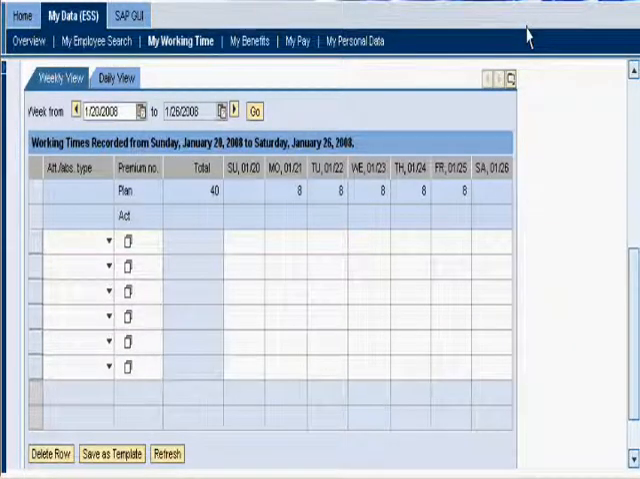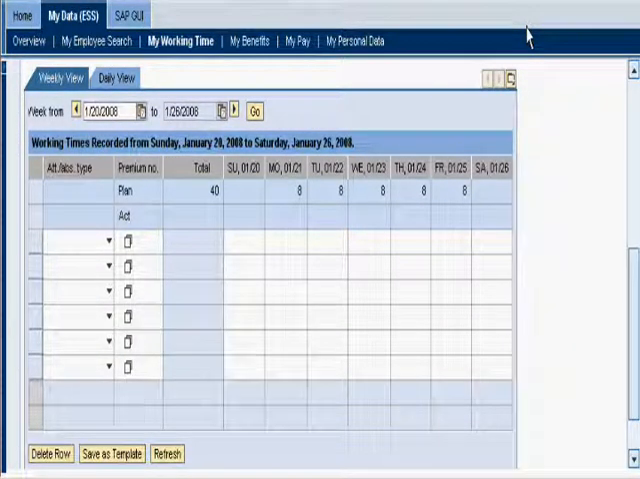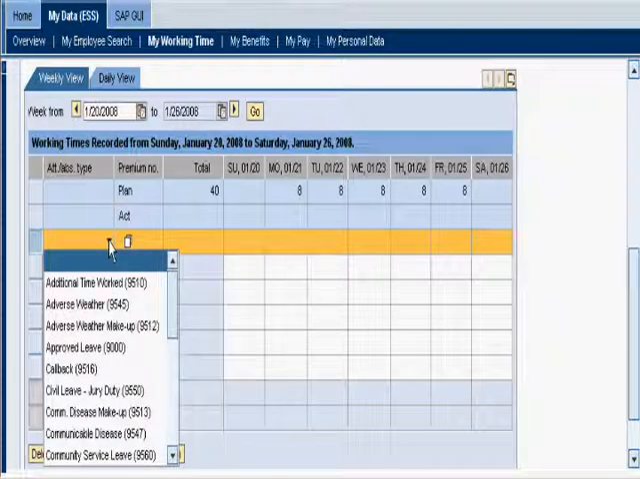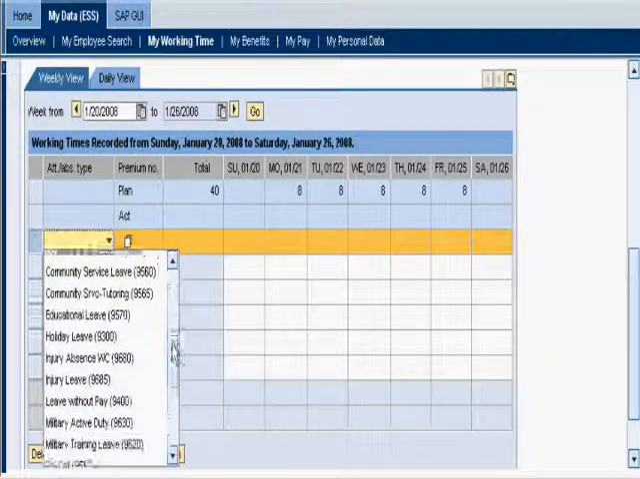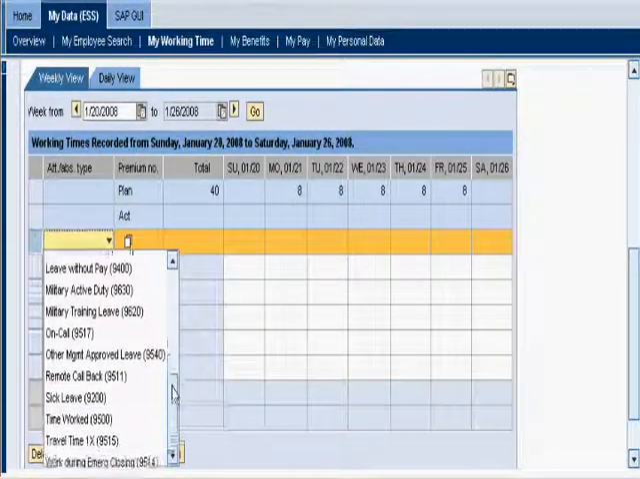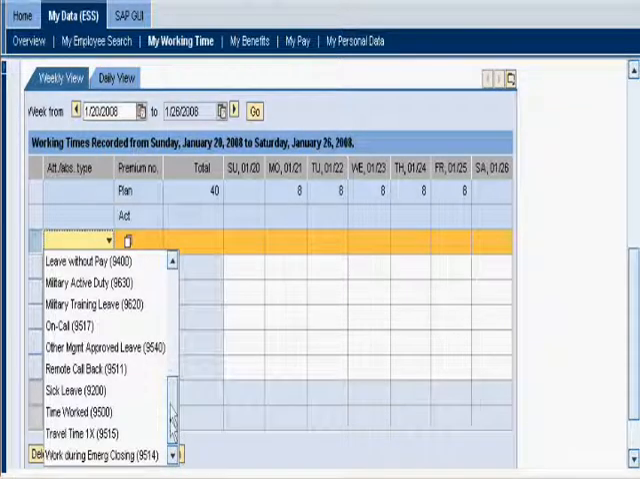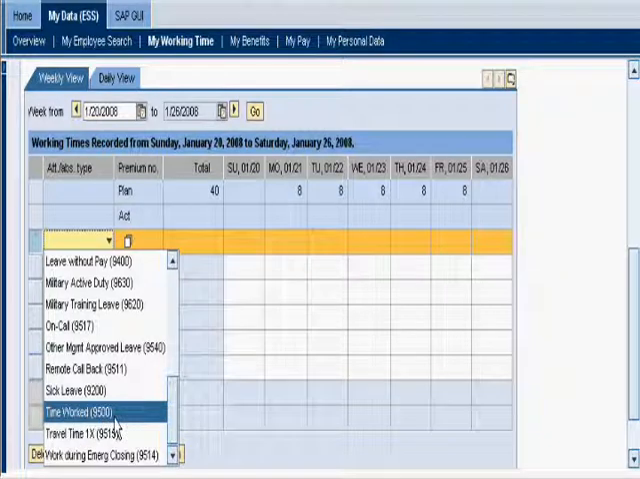You'll need to enter attendance and absence codes for the time you work and the time you don't work. The codes can be found under the heading Attendance, Absence Types, and then by clicking the drop-downs. These will come up on the row in which you're working. There are lots and lots of absence codes. To record time actually worked, you would use code 9500.